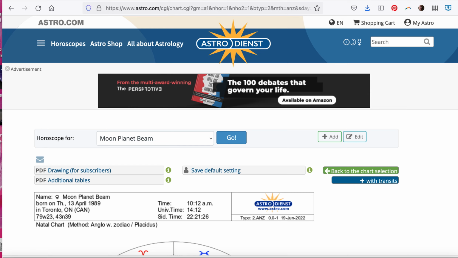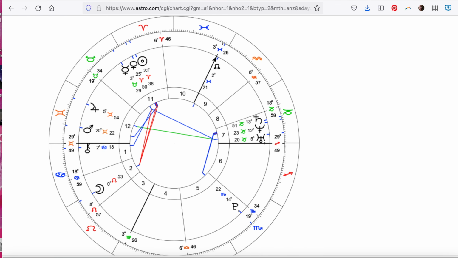And if we scroll down, you will see the chart here with all the glyphs and the numbers or degrees of each planet in the signs. And also you'll see the house cusp up here. So this is going to be the 10th house cusp at 3 degrees of Pisces. The first house cusp is over here at 29 degrees of Gemini, and so on around the wheel.